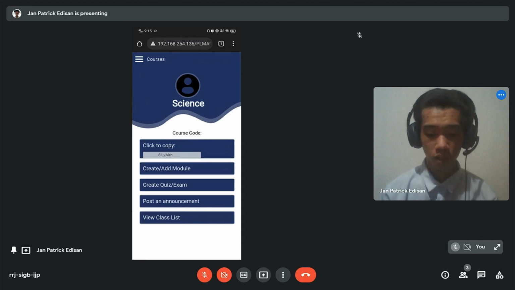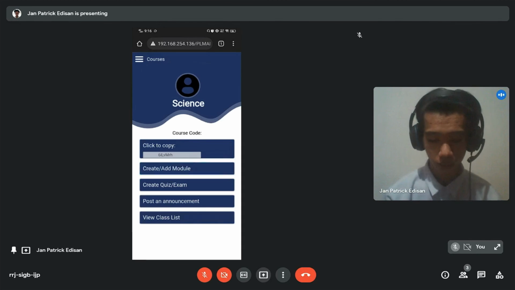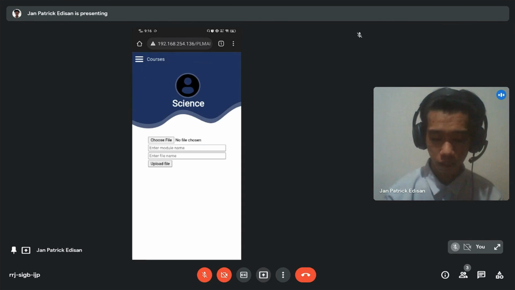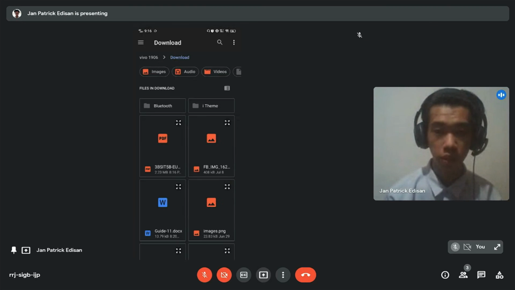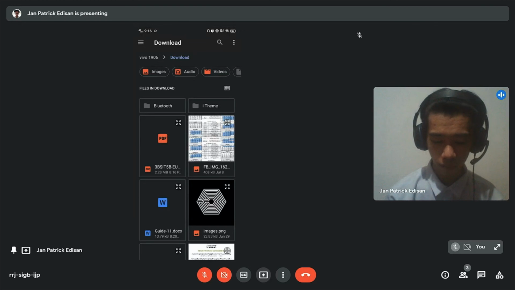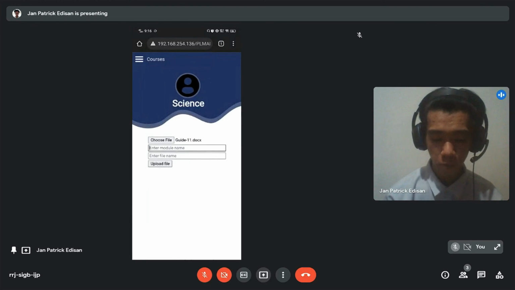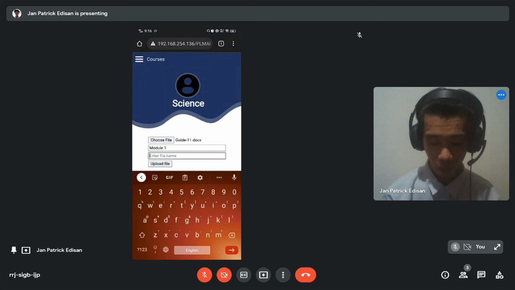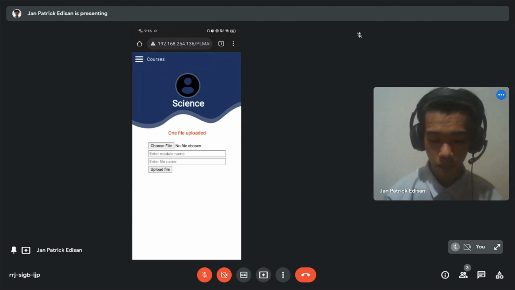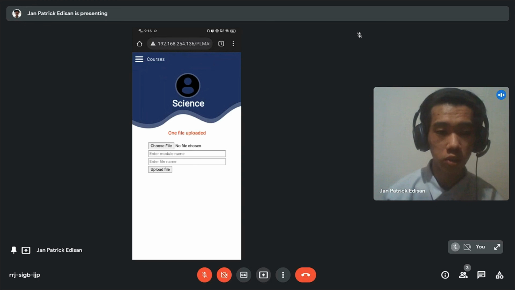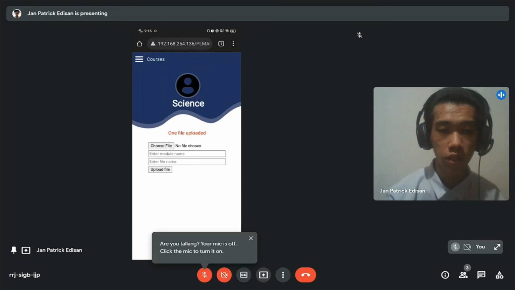So we can see here the create and add module, so we can test it. Here, you should choose a file from your device that should be uploaded in the class. So we have a sample document here. We will put the name of the module, sample module 1, and the file name that should be displayed in the class. So let's say it is the guide 1. And then when we click the upload file, it will display one file uploaded. So this part, the students who are going to join the class will see that there is an uploaded file already.